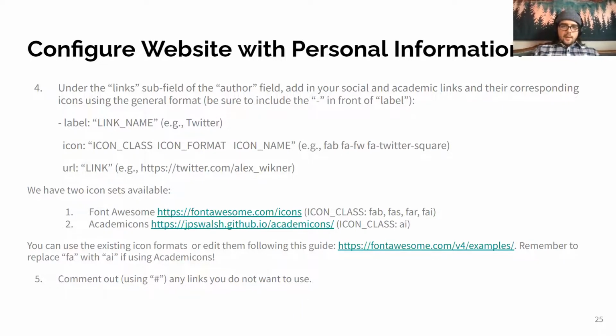So for the icon format, there are a number of icon formats that you can use, and you can view the different examples of those by going to this Font Awesome link that I show here. That's the third link. But if you don't want to change that, or if you don't want to worry about how the icons are being formatted, at least initially, you can just use FA-FW if you're using a Font Awesome icon, or AI-FW if you're using an Academicon.